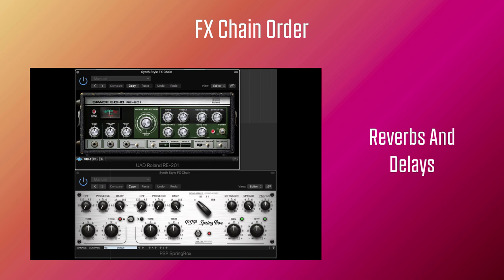If the modulation comes first, then the delay or the reverb will soften the modulation sound and add some textural complexity. Putting the modulation after reverb or delay sounds much more obvious. For example, here's a rotary speaker placed before a long reverb.